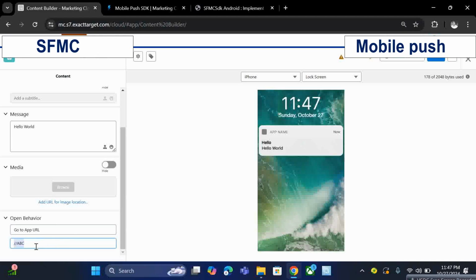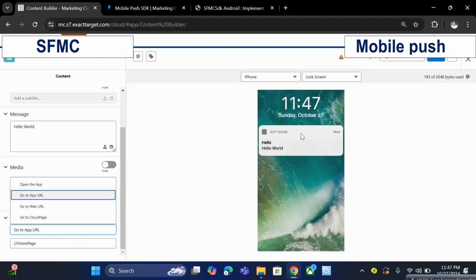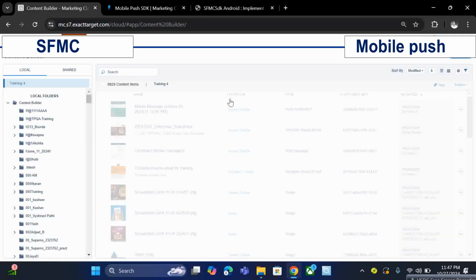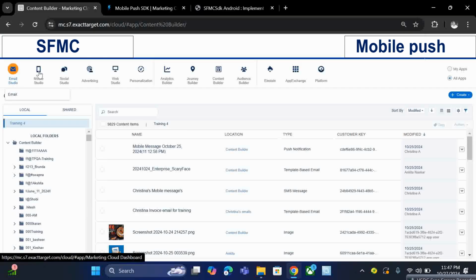So that is the path, or let's say home page. Okay, home page. So in the app, whenever this alert will be clicked, it will directly open that page inside the app. Okay, so the app will open. So once this is done, you can basically save and exit. Okay, and your mobile push is ready to be used in the journey builder.